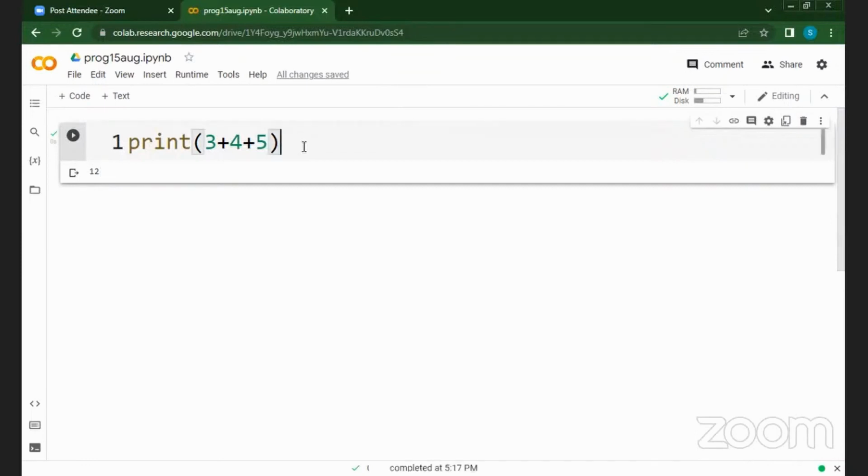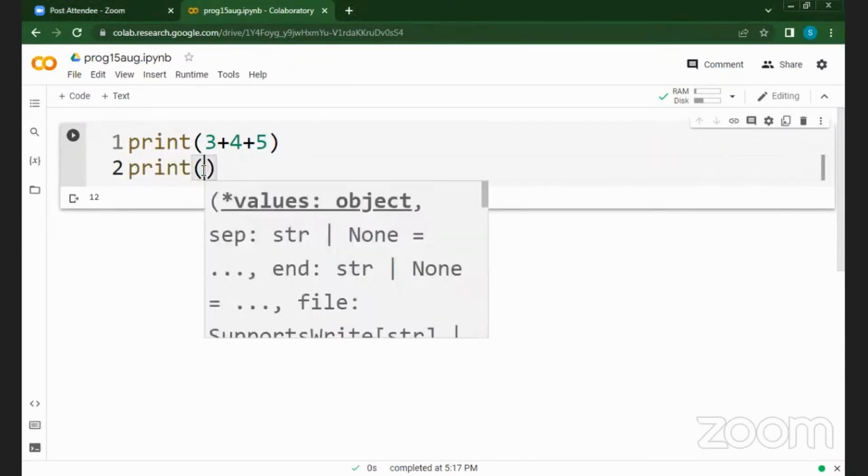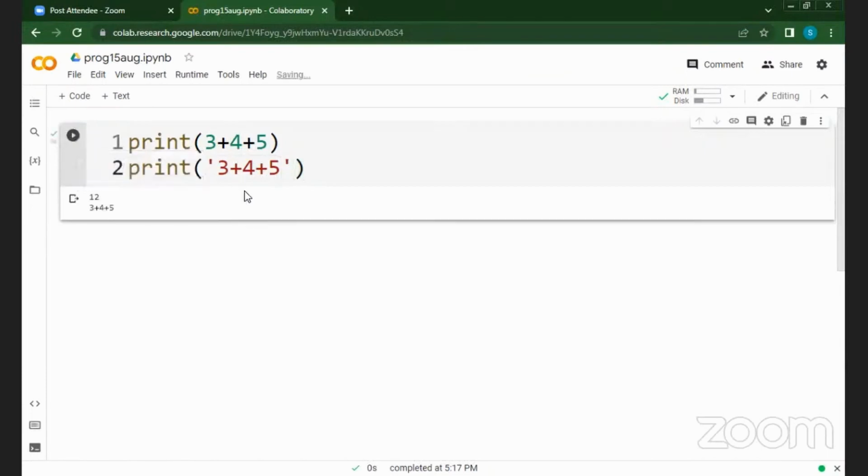Now I'm giving the second option. So I'm giving print again. And this time I'm giving quotation. You can use single quotation or double quotation. In quotation I'm saying 3 plus 4 plus 5. The first time, at line number 1, we did print 3 plus 4 plus 5, it evaluated and gave us 12. Now I'm putting 3 plus 4 plus 5 in quotation. And now when I run it, you see, you get exactly what you put in the quotation. So when we put in the quotation, it did not evaluate.